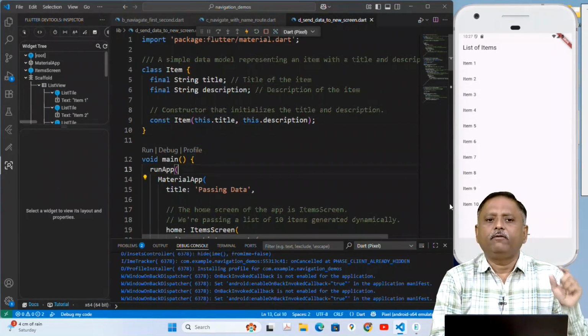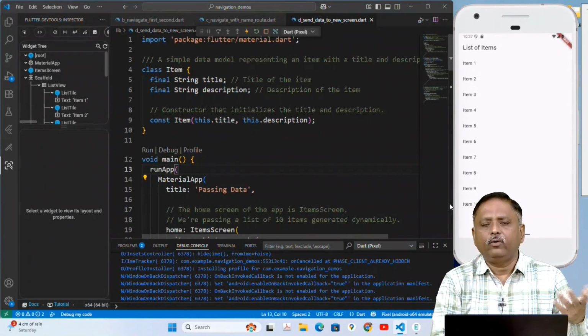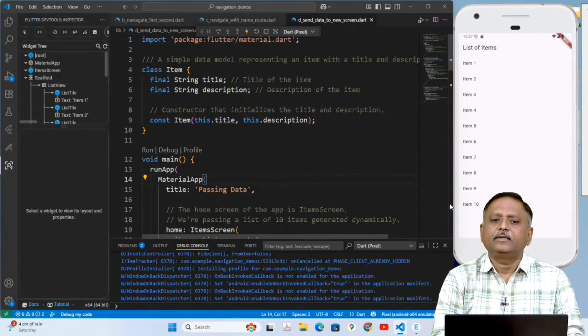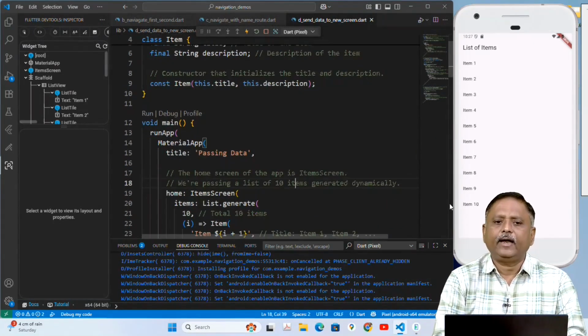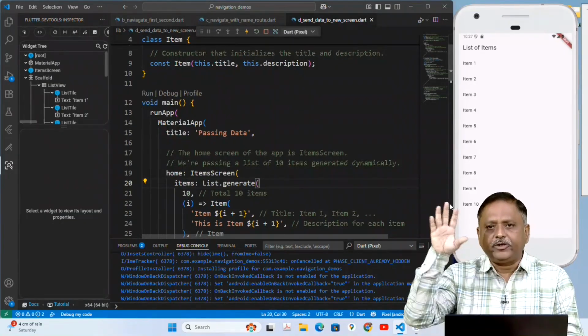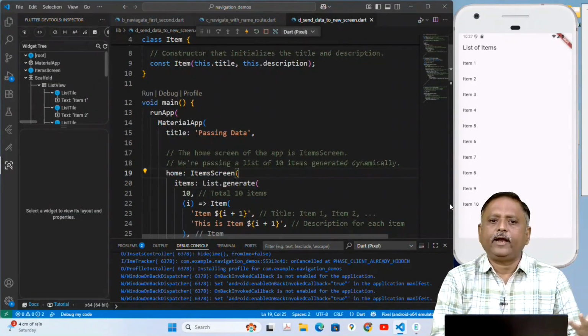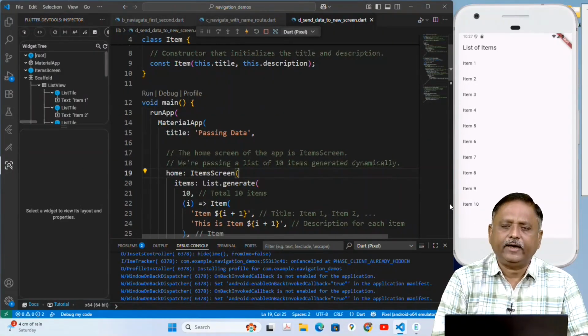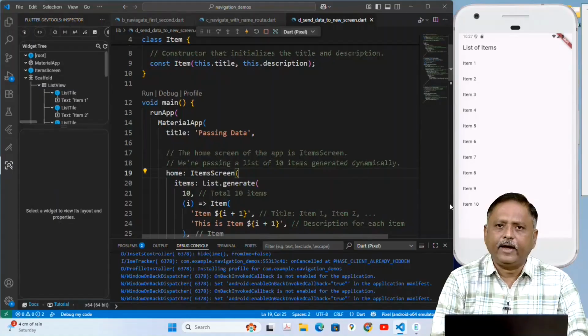Now next we define the main method. So inside main what we do, we call the runApp method. Inside runApp I provide a MaterialApp widget with a title, and inside home I set ItemScreen, which actually displays the list of items. So the home screen of the app is ItemScreen. We are passing a list of 10 items generated dynamically.